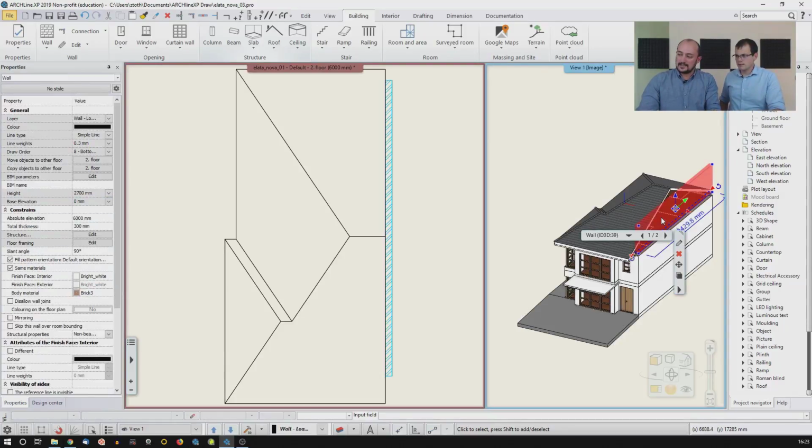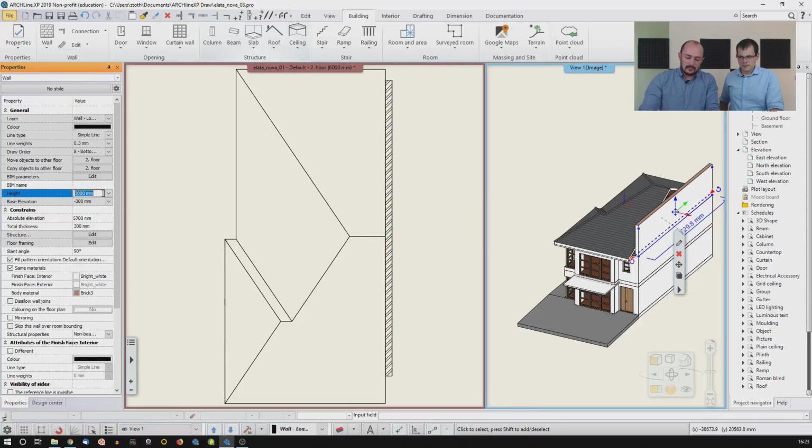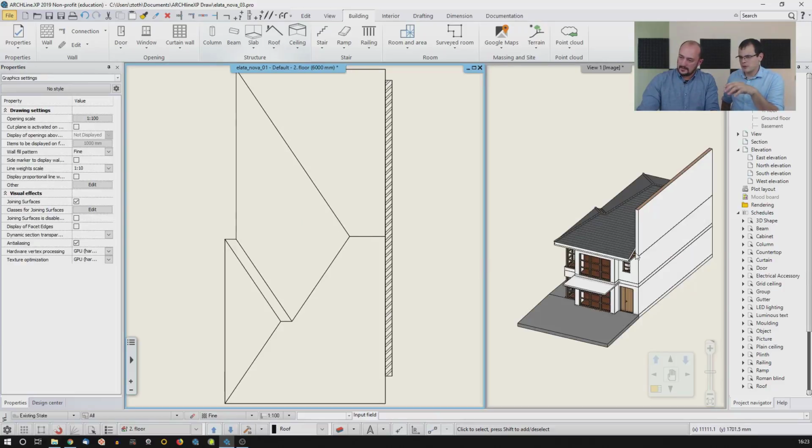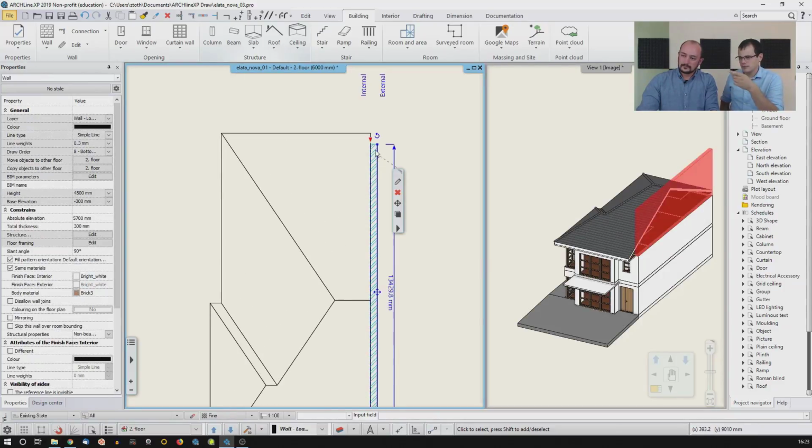So I just select it in the 3D or the 2D, and I change the base elevation, it should be minus 300 if I recall, and the height should be around 4,500. 4,500? Yes, that's right. Okay, let's just go with that. And also the endpoints are not good either, because you have to extend them north and south so that they would match. Instead of trying to find a proper value here, that's also something that I could do.